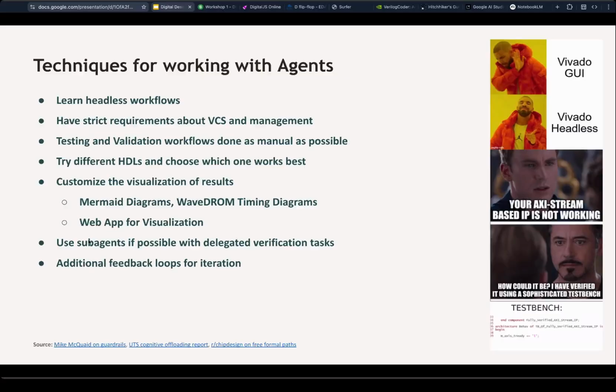This way you can keep the main agent running for however long you want, right? Even though there are compaction techniques available now, it's still more efficient to keep everything within the context limit. So this is one of the things people use nowadays. And of course, additional feedback loops for iteration. Always remember the most important thing when it comes to LLMs is feedback loops, right?